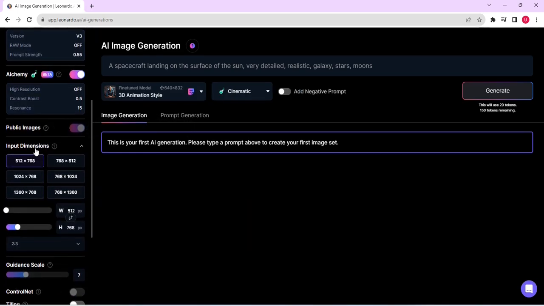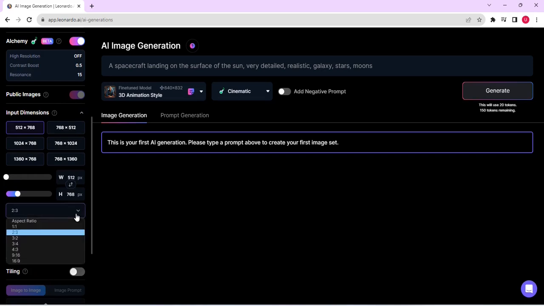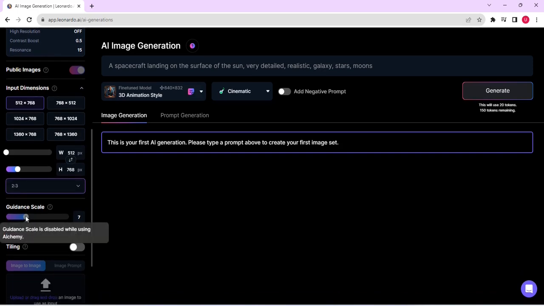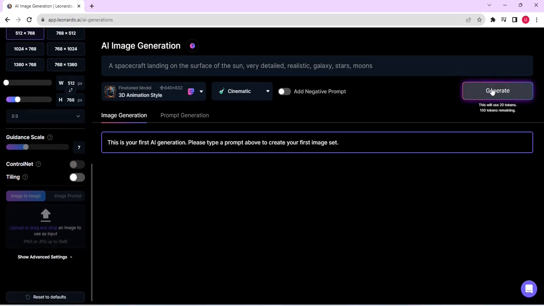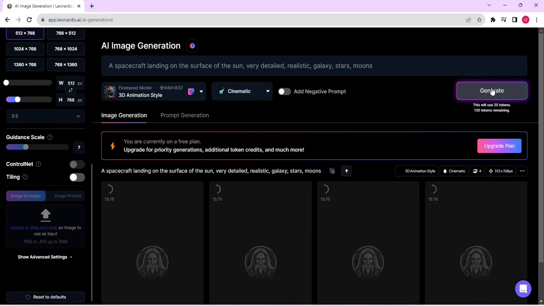The dimensions of your image are here. These are the predetermined dimensions. You can use this to set the aspect ratio, 2:3, 1:1, and all of that. So I'll leave it at 2:3. The guidance scale, the more you increase it, it increases the quality, but the more you generate the images, the quality drops. Once you're satisfied, just click on generate to the right hand side.